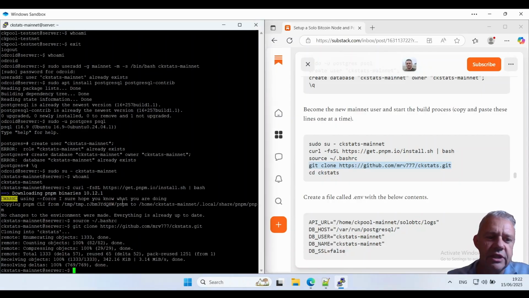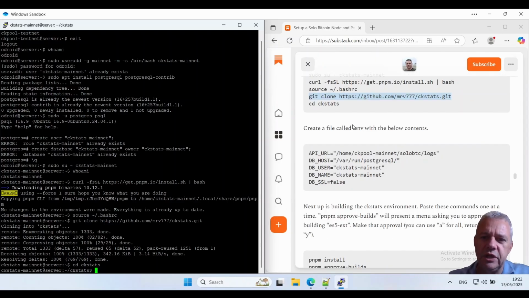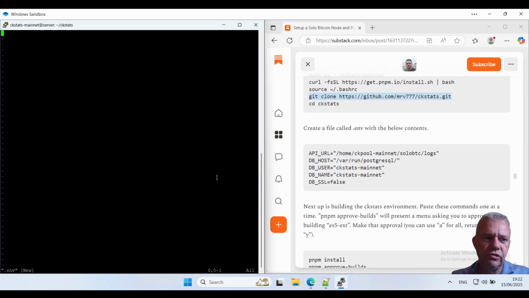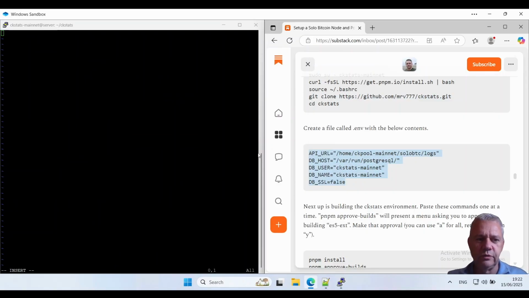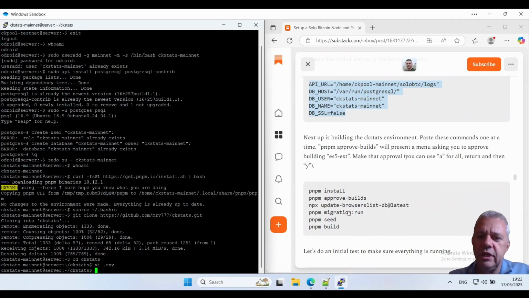So this time I actually deleted my ckstats just before running this, so I did get to download it. And we'll go into the ckstats directory. So we need to create a file called .env. So I'm going to use vi .env. And we'll just copy and paste all of this into it. And save it up.